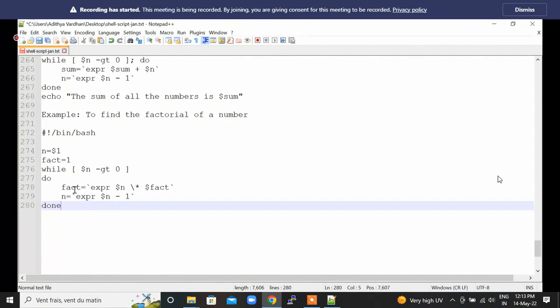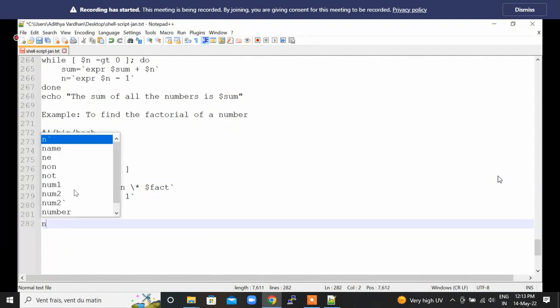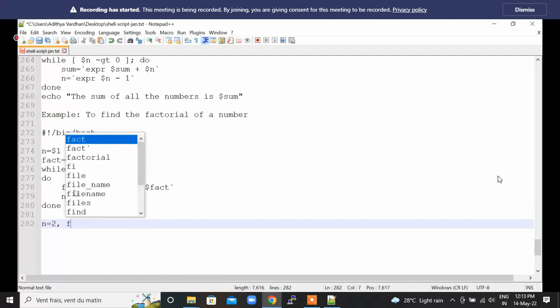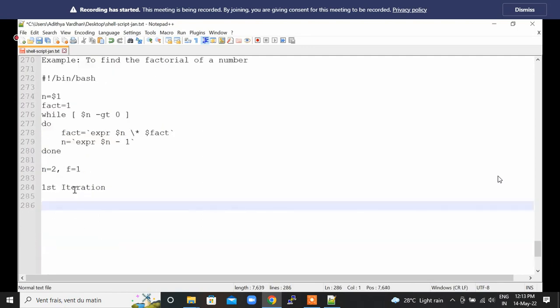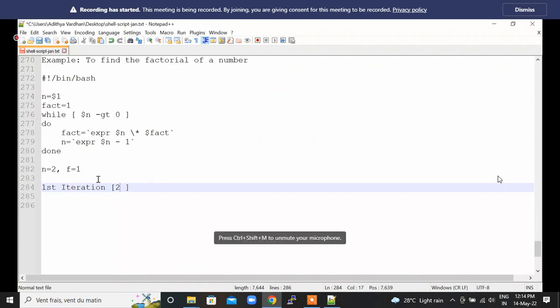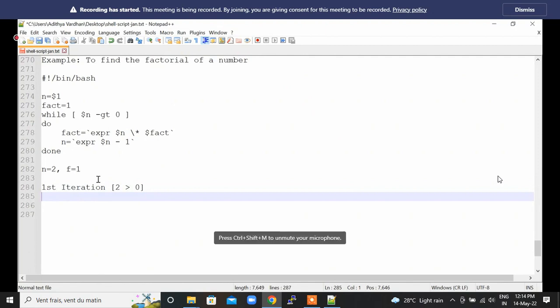With all iterations, we keep on multiplying each number. To give a quick example, let's say I enter the n value as 2, and we initialize the fact value as 1. During the first iteration, it will check whether n is greater than 0, so whether 2 is greater than 0. It will go inside the loop and f equals, I'm shortcutting fact as f, so just remember that f is nothing but the fact here. So f equals fact multiplied with the n value.